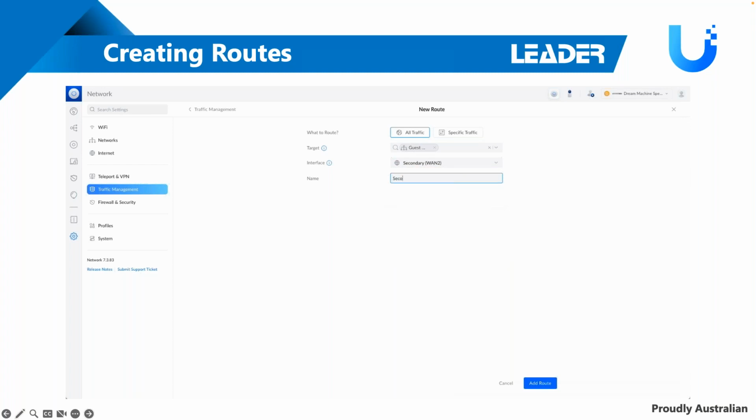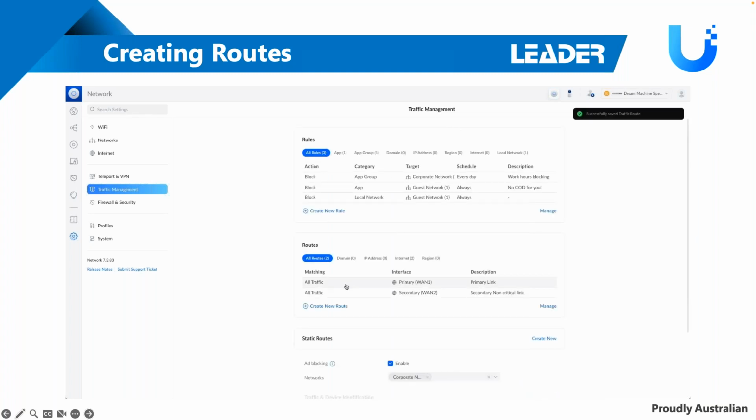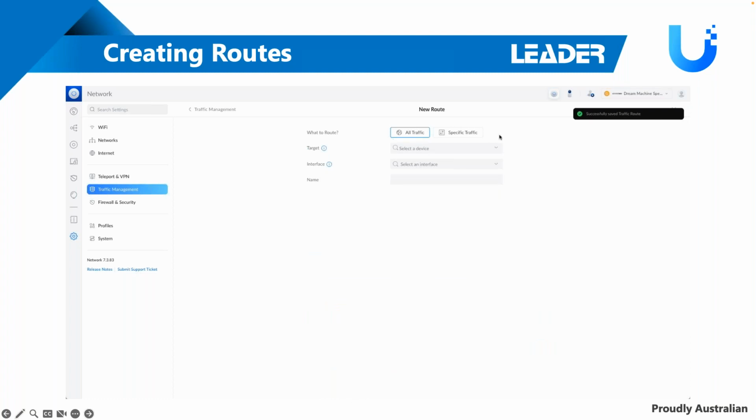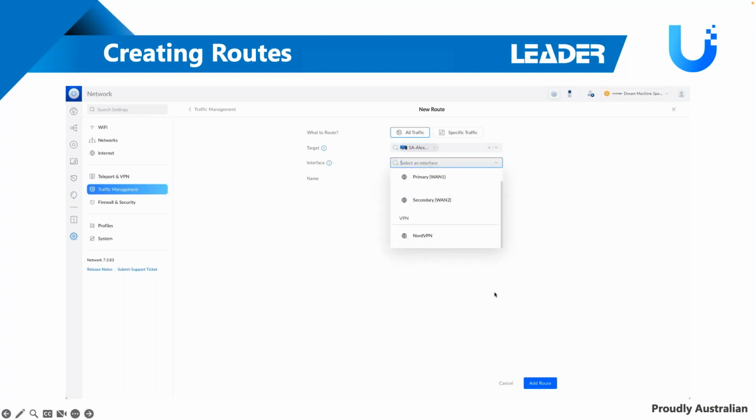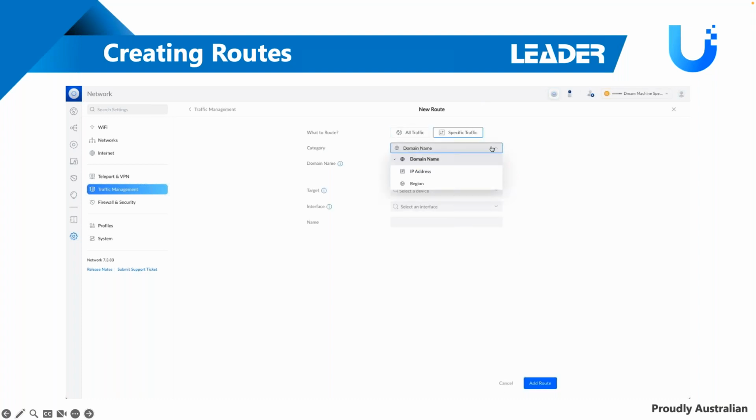Where the real power comes in here for me is the ability to actually route traffic across your VPNs as well. So I've created the secondary link there just as non-critical traffic. And what I can do now is I can say that a specific device or a specific traffic should go across my VPN always. So let's say my notebook, for example, here should always go across my VPN, but I don't want the rest of my network to go across the VPN. I can very specifically add that in. Or I can say that if I'm trying to access a specific domain, IP address, or region, that it should go across a VPN. That is extremely powerful.